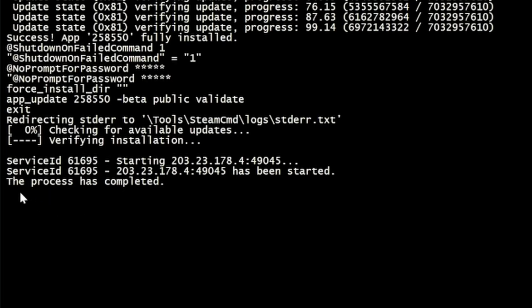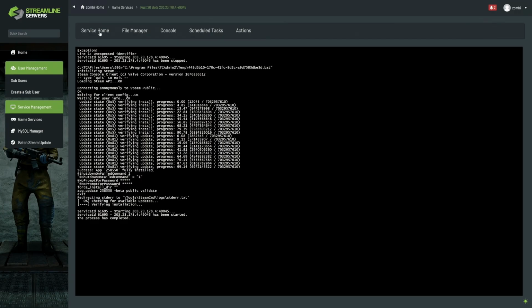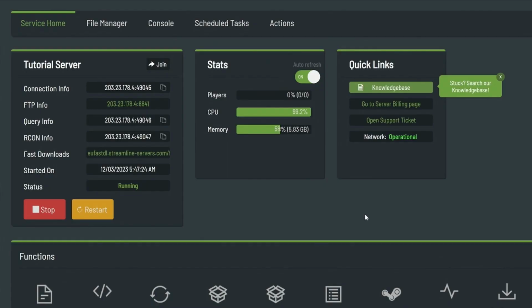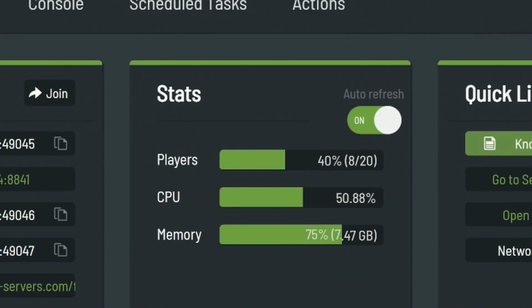If everything's gone well, you'll see the process has completed at the bottom of the screen. Now's a good time to go back to your service home and see if your server is restarting. Like before, when you see the player stat change from 0 out of 0, your server is ready to use. In terms of getting a basic Rust server live, that's really all you need to know.